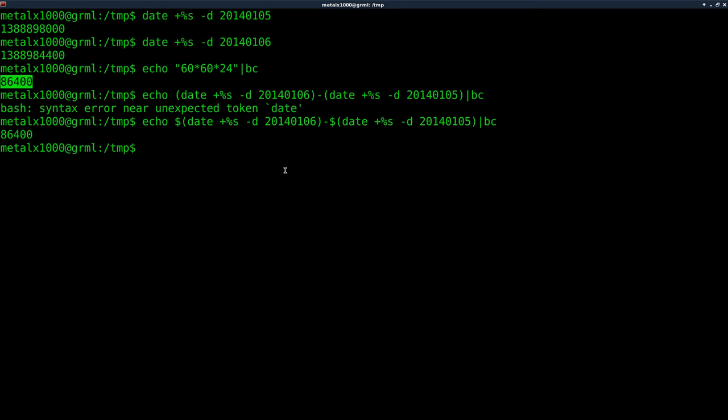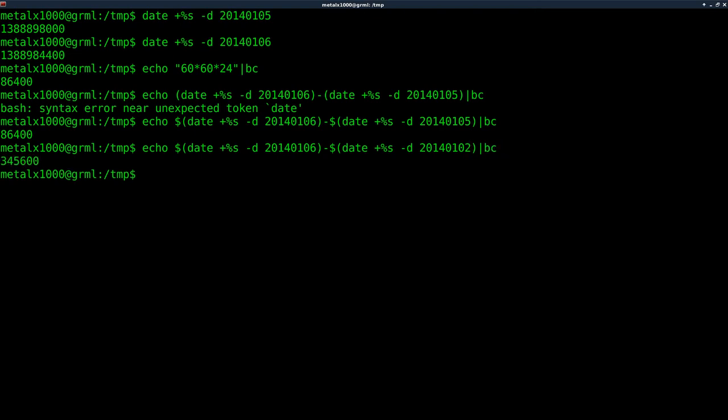So we can do the same thing for different dates. So here we did from the 5th to the 6th, obviously using the higher number first. Well, how many days passed from the 2nd to the 6th? Well, we get, again, in seconds. So how do we figure this out in days?